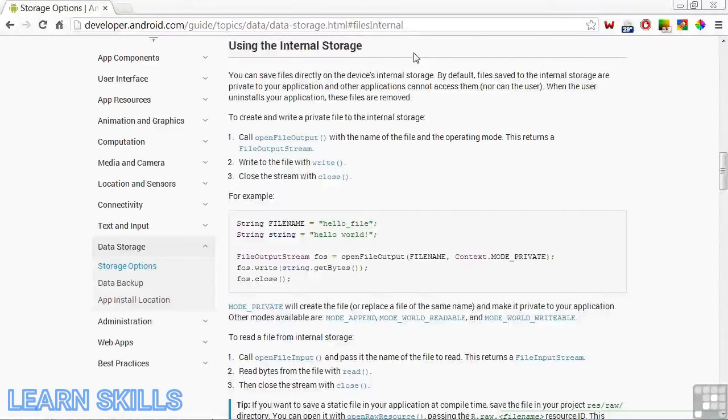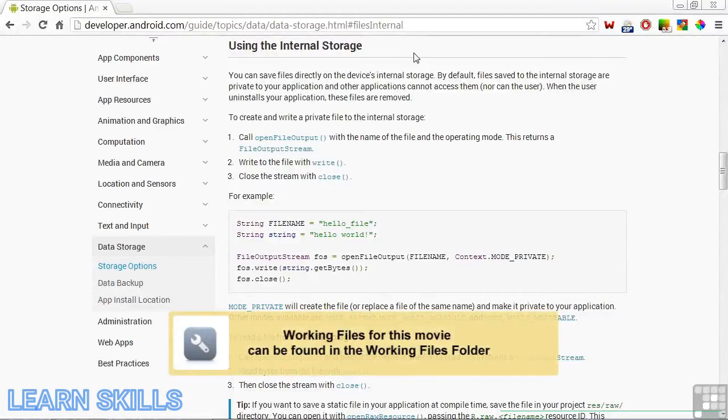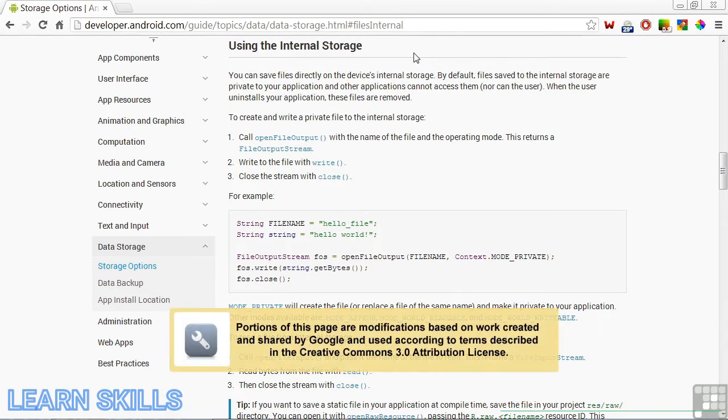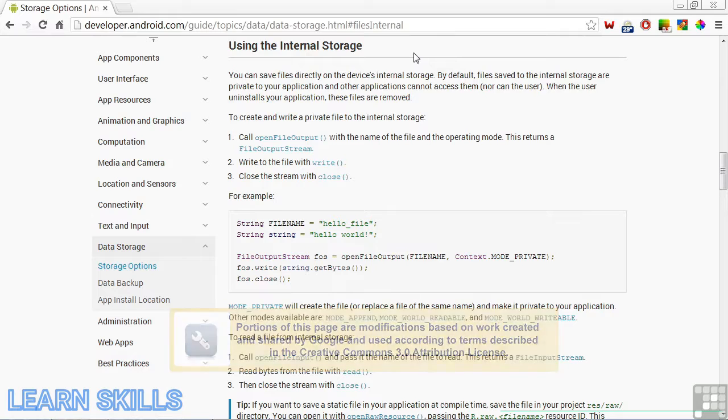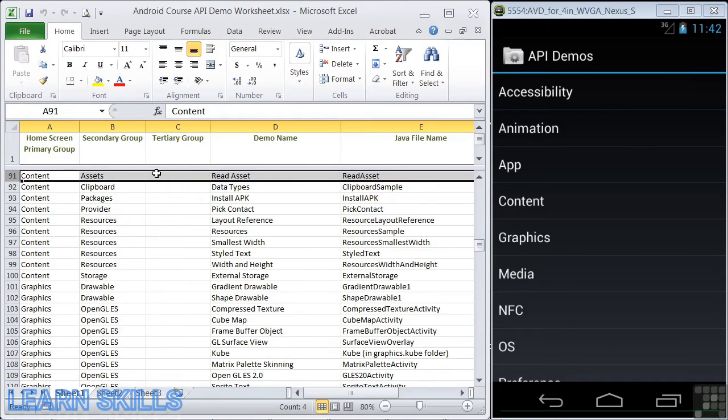In this lesson, you'll learn how to access and use internal storage from your Android apps. And these are files stored in the device's built-in memory. And we're going to look at the code to do this in an API demo. In the API demos worksheet in line 91, there's a demo read asset in the content primary group, assets secondary group. It has a Java file name of read asset. So let's fire it up in the emulator.